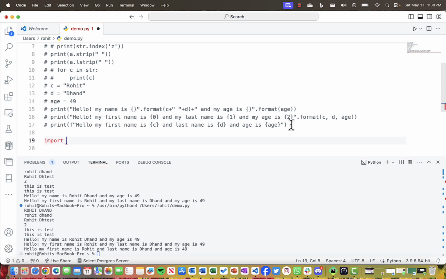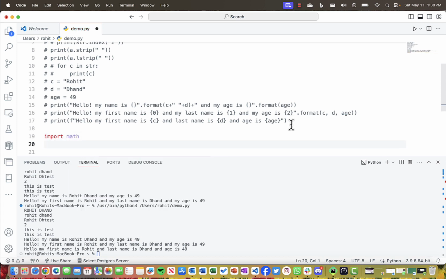But right now we are just importing a library from Python. So I'm using math, which is kind of a library, or a module. I'm importing that without any alias name. You could give an alias name, let's say m, or you could do that also. But if you just want to use math, you would be using it as math.